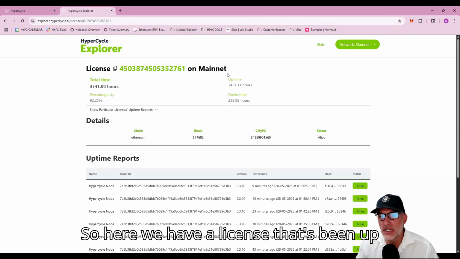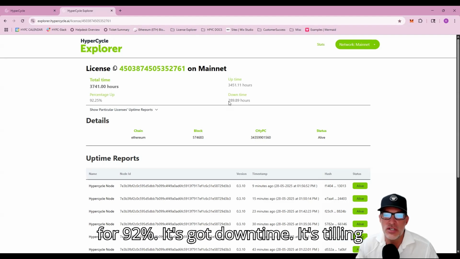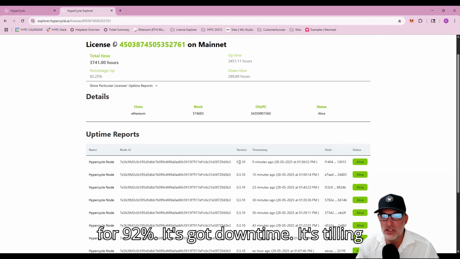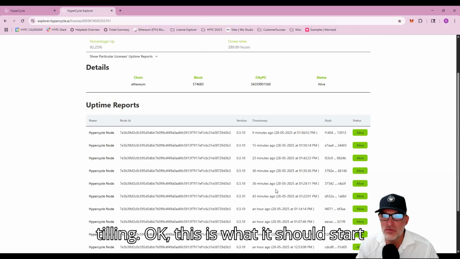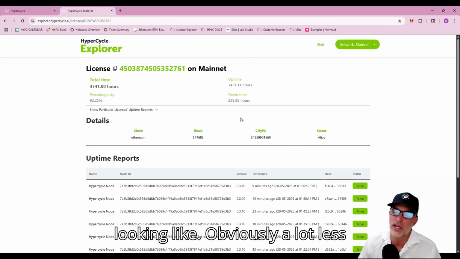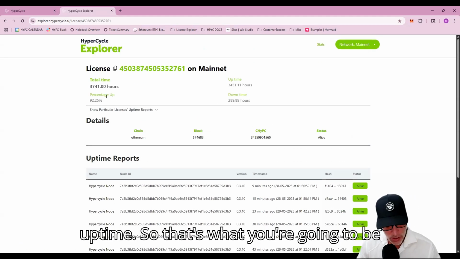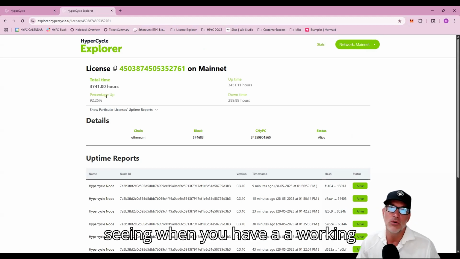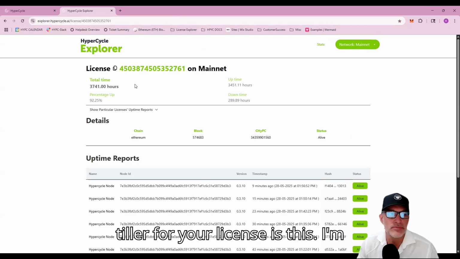So here we have a license that's been up for 92%. It's got downtime. It's tilling on this node with this history of tilling. Okay, this is what it should start looking like. Obviously, a lot less uptime. So that's what you're going to be seeing when you have a working tiller for your license.